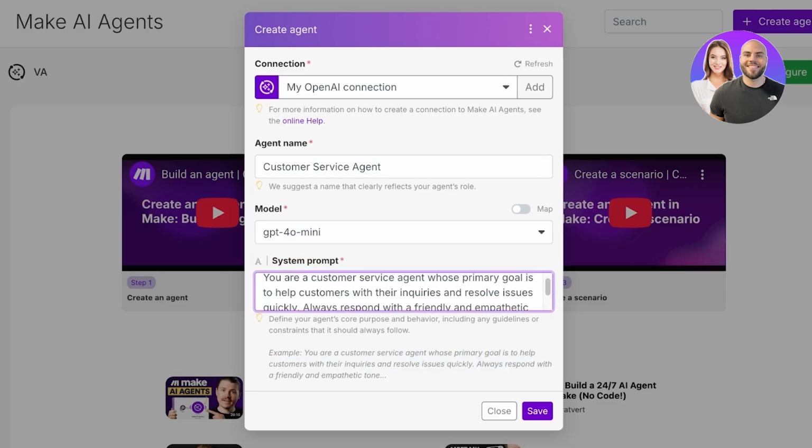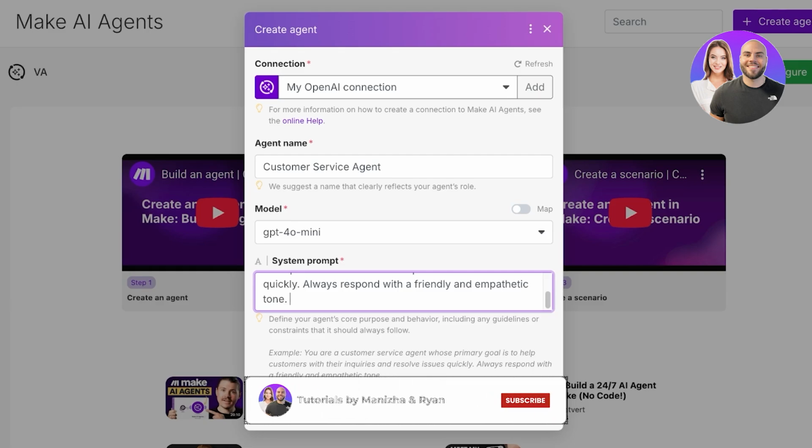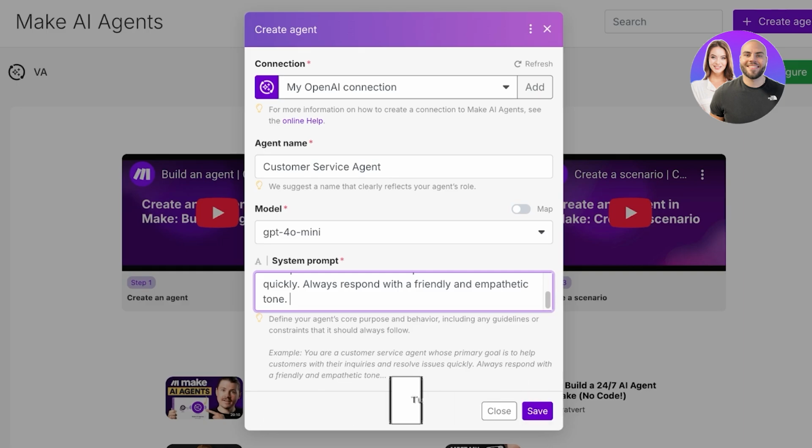So for us, we have added: you are a customer support agent whose primary goal is to help customers with their inquiries and resolve issues quickly. Always respond with a friendly and empathetic tone. Like so, I can further proceed if I have certain restrictions. Let's say I never want to offer refunds, only offer exchanges for customers. Never offer a refund, only offer exchanges for customers.